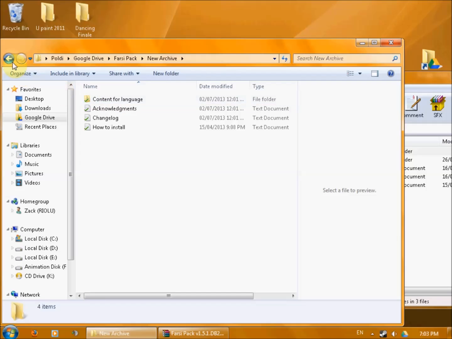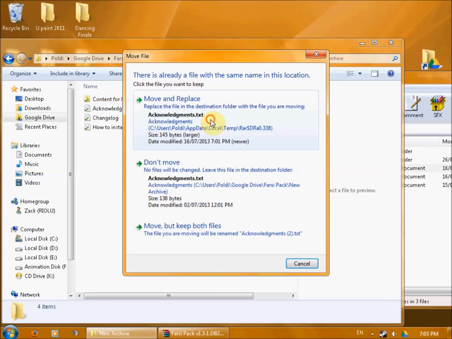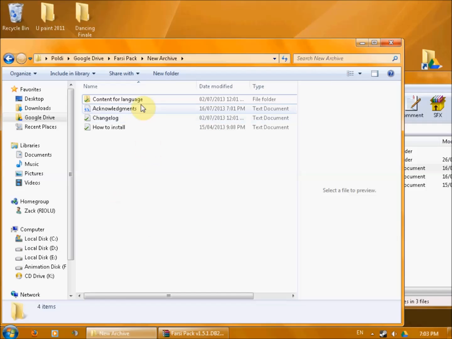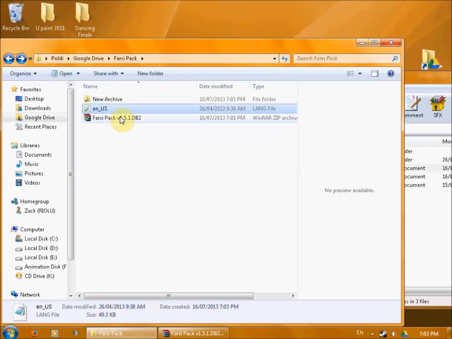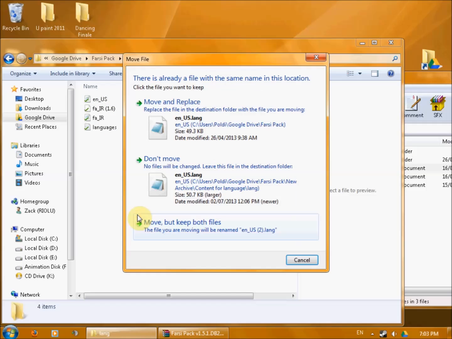And then you'd want to make a new archive folder which has your latest Farsi pack archive with all the files dragged inside. Which I needed to update this. So by the time you're done that, you'd want to take your lang file, drag it into the contents for language folder, lang, and put it in here.